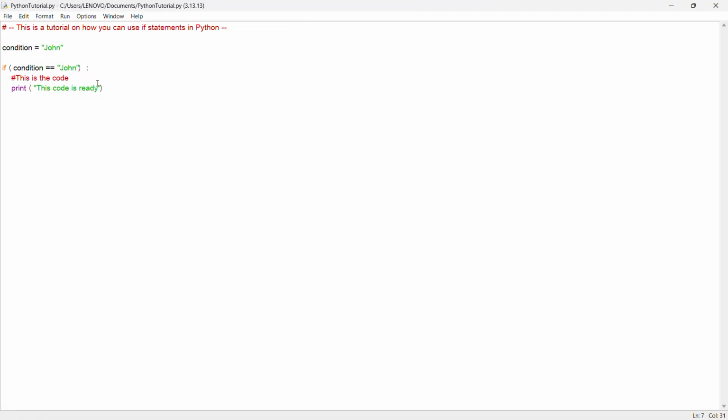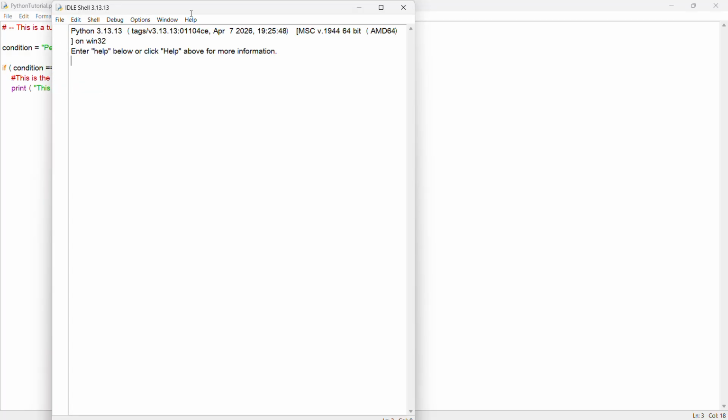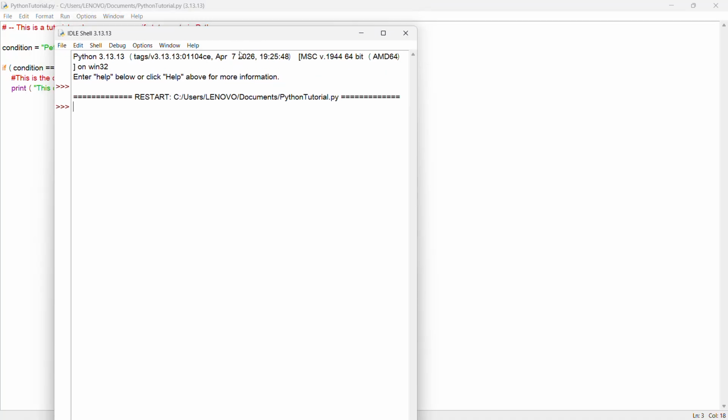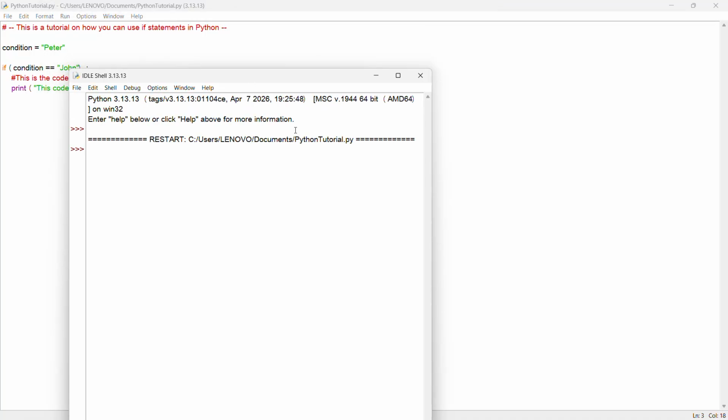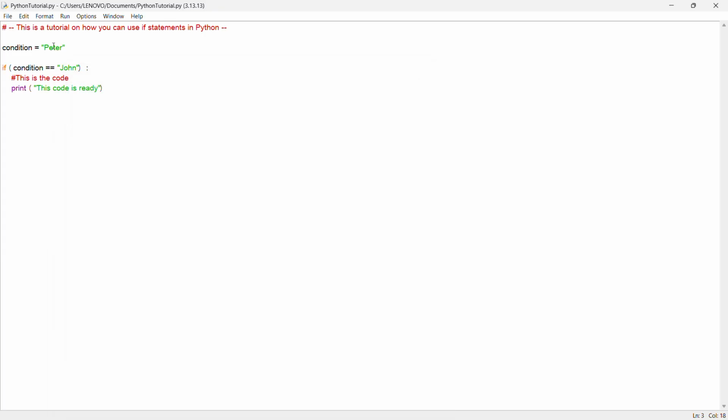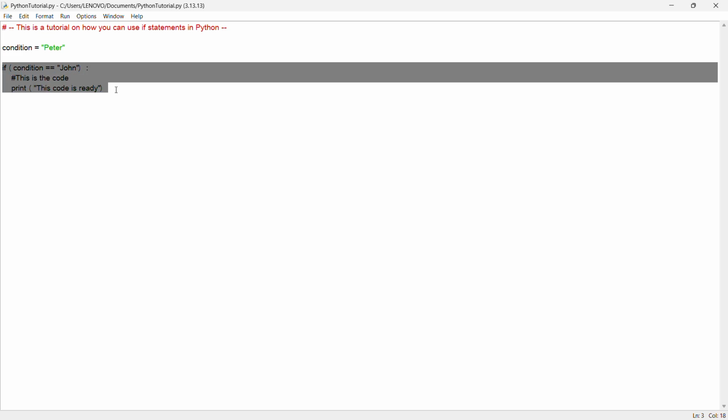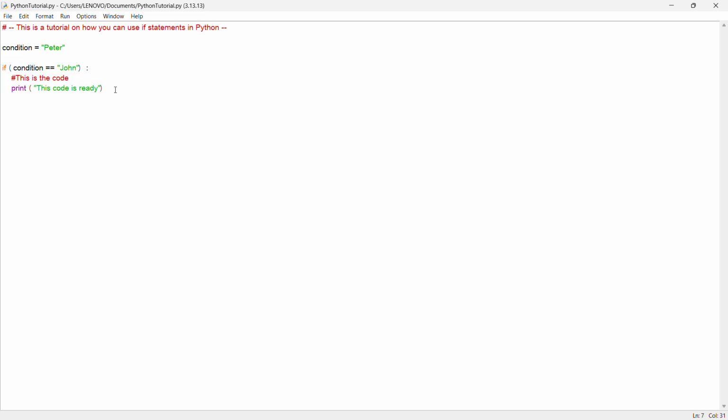So I'm going to close this, and I'm going to set the condition to Peter this time. But I will leave our if statement condition to be equal to John. So what happens is that nothing will show up in our terminal because our condition is not met. Our condition is equal to Peter, and in this if statement, it's supposed to be equal to John for this certain line of code to actually run. So what if we wanted to add two names for it to actually work?